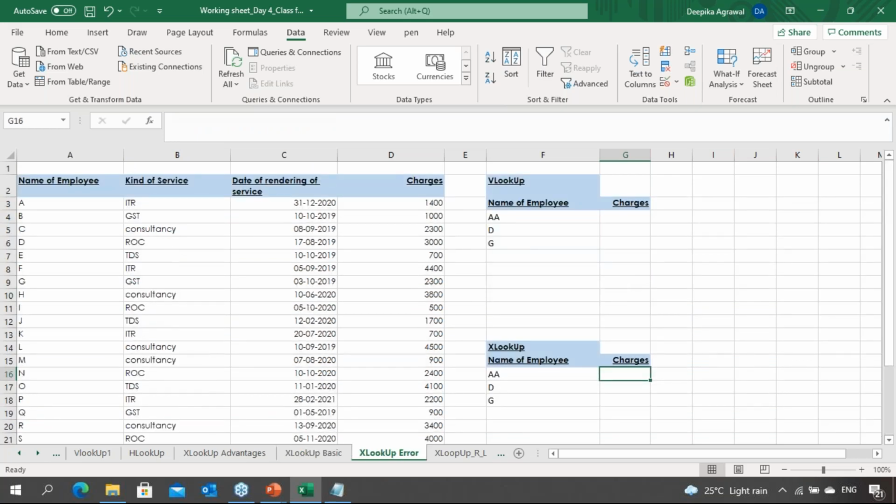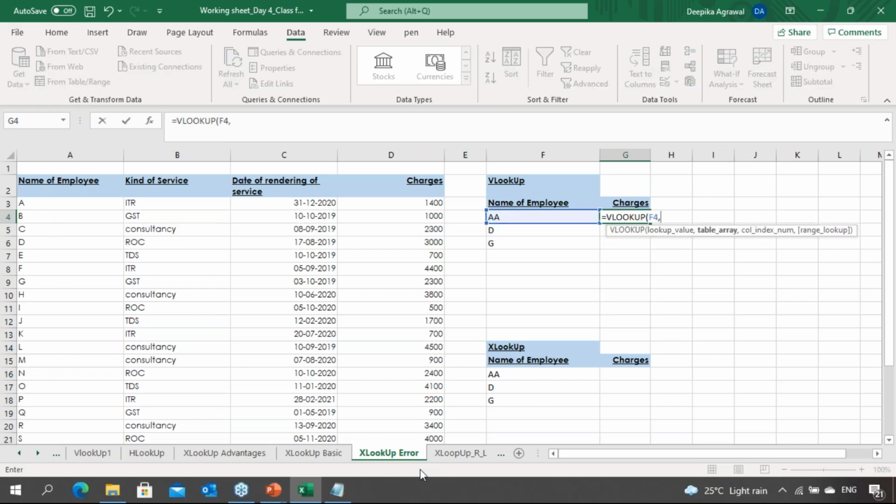It says error, that what if the error appears? Now there is an employee, I have given a name AA, D and G. I have to do the same thing I've done in the previous sheet: look up this employee name in the data and get the charges. Let's see what output VLOOKUP gives if the exact data is not available in the table. I'm performing it.